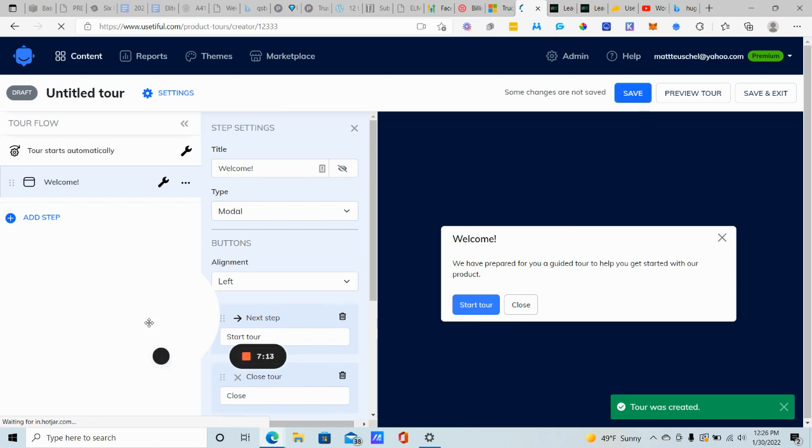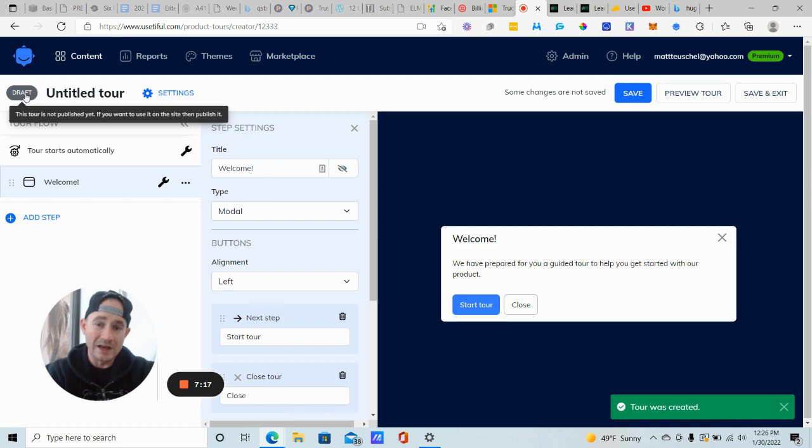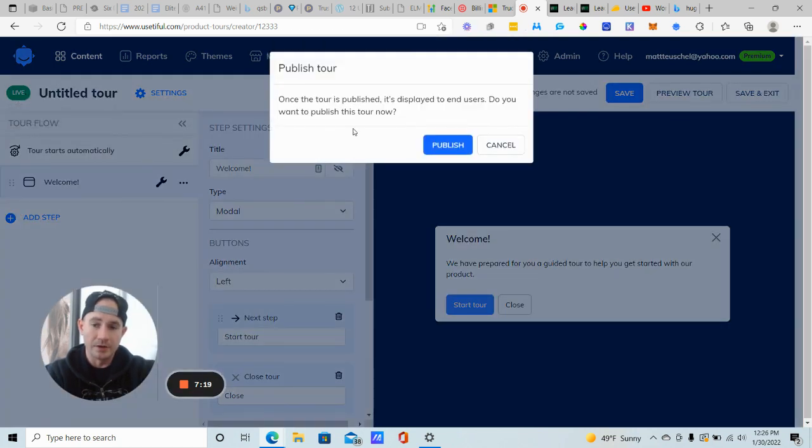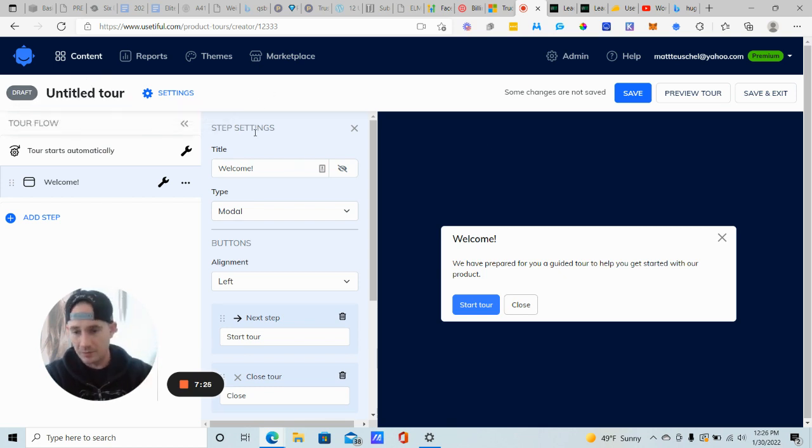All right, and let's break down how to do this. First off, up here at the top left, whenever you're ready for it to go live, then all you're going to do is click here, publish, and it's live, it's on your site. Now, I wouldn't recommend doing that until you test this a couple of times, make sure you have it set up correctly, but that's just how you do it, all right?